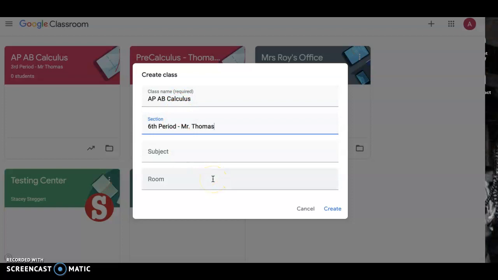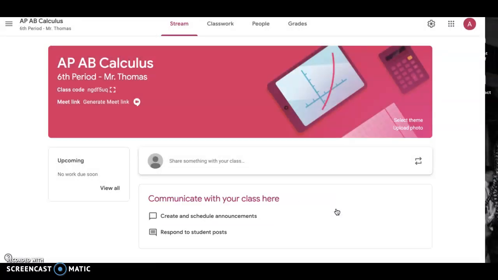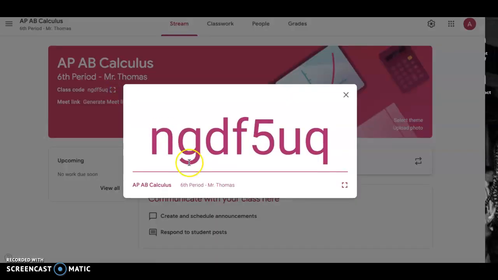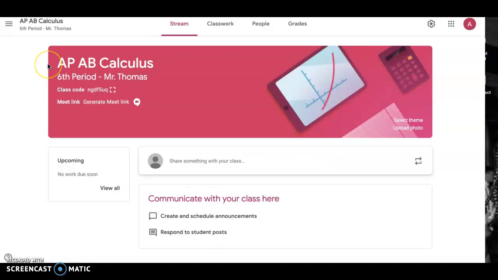But the 3 things we want to include are the class name, your teacher name, and the period. And we're going to go ahead and create that. Okay, it will take some time. Okay, so now I have my class name, I have myself, and I have the period. All right. Here is the class code that you would provide to students for them to sign up.